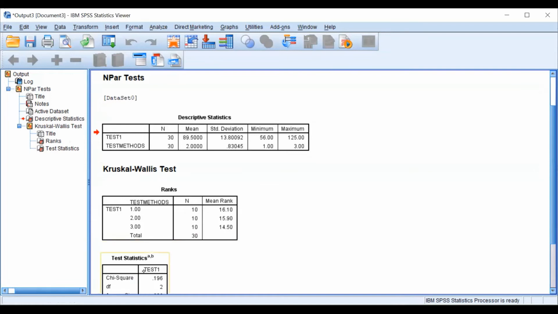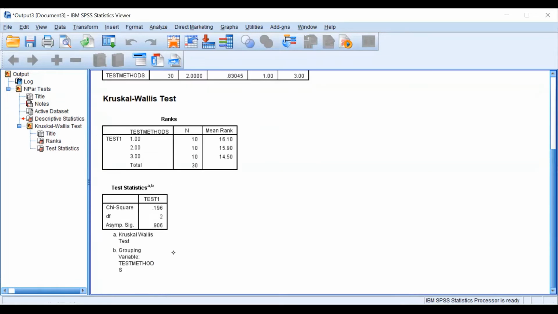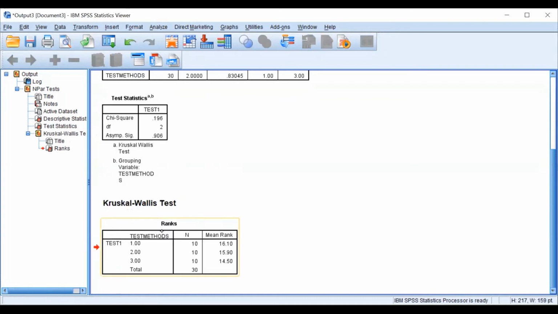Now coming to the test statistics table, from this table we can see that the significant value is coming greater than 0.05. If the significant value is greater than 0.05, it means we are accepting the null hypothesis. And what is the null hypothesis? There is no difference between the group medians.